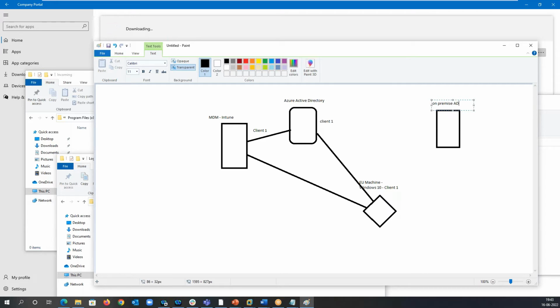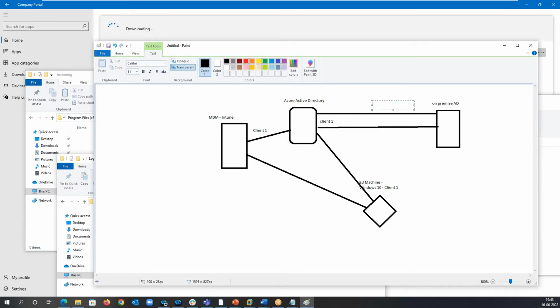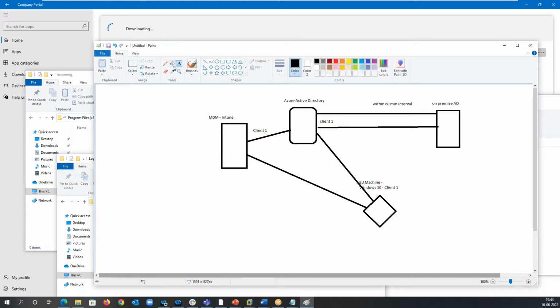Okay, this is the on-premise AD. So what will happen is there should be a two-way sync between these two. Now, this sync time is 60 minutes. Within 60 minutes, it has to happen. There will be something called ODJ connector, user certificate. So many things are there, which I'm going to give you very detailed diagrams in the class. It's going to be very in-depth.